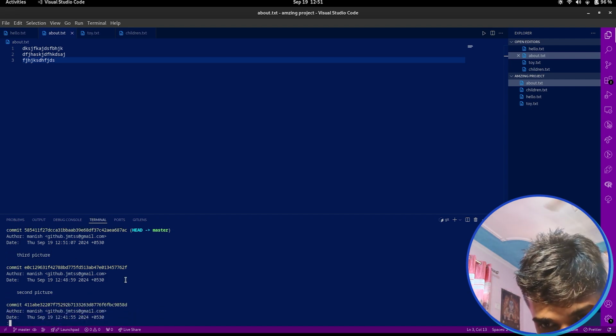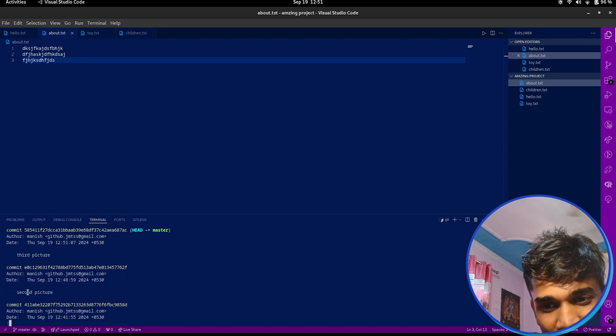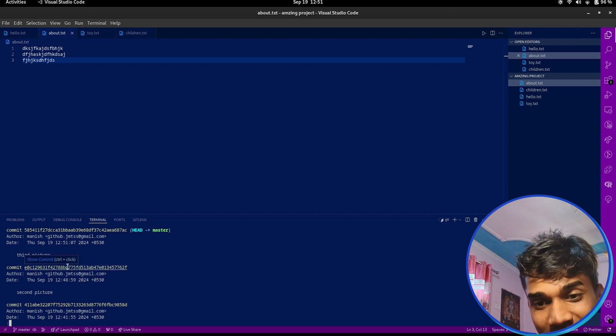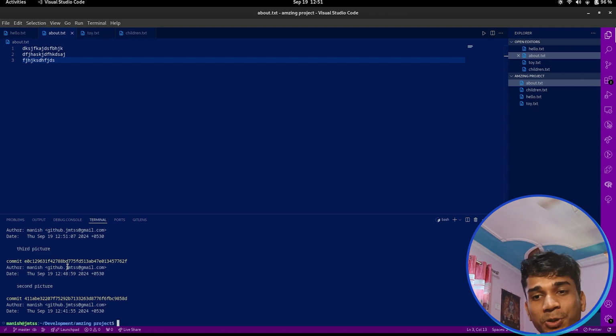So you see that this is the second picture which we captured, this is the third picture which we captured. So git actually started capturing your photos, right? Okay, done. Let me quit that. So you see that git actually starts capturing your project. As you add more and more features, as you add more and more files, you start capturing the snapshots.